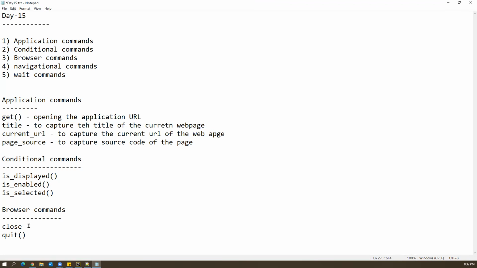So now we'll see how to work with the browser commands, close and quit. Most important, listen to this carefully. In interviews, people will ask the question, what is the difference between close and quit? So for that, I'm just going to show you one simple example.